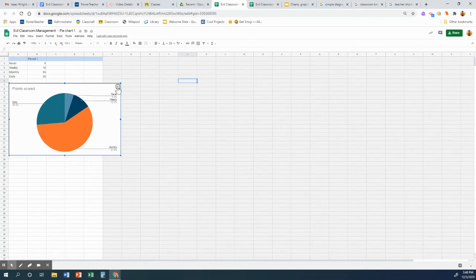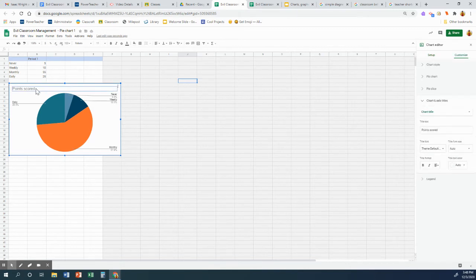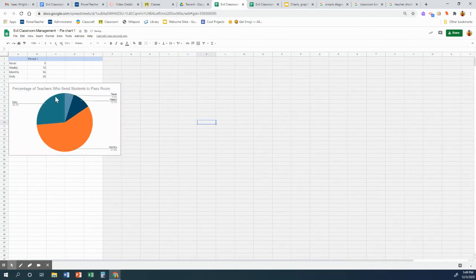So I click on it and I get these little dots and I click edit chart. And then if I click on points scored here, I can instead write teachers, rates, percentage of teachers, students to pass room. Okay, now my chart looks just like I want it to.